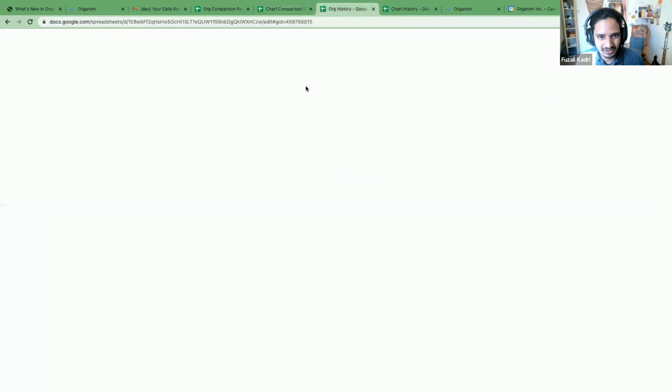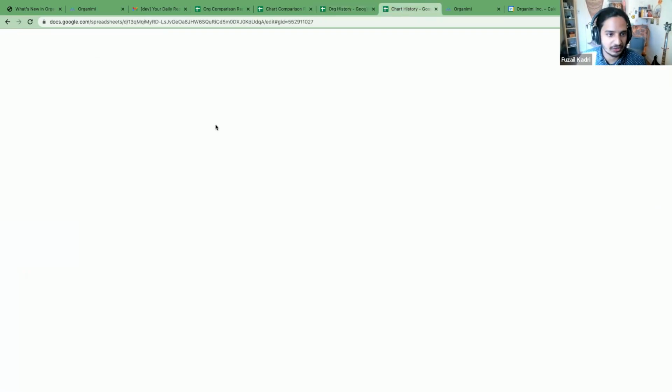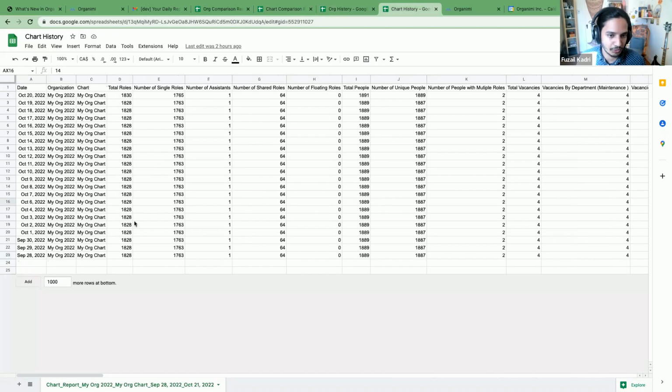Another type of report was the history, which is this on the screen. This is the org history that I exported, which is a reporting history. And yes, it started on September 28. That's the first time I turned on reporting, and it's generating those reports every day up until October 20. There'll be one generated later today. And of course, this is the chart history report, which is the last one on the screen.